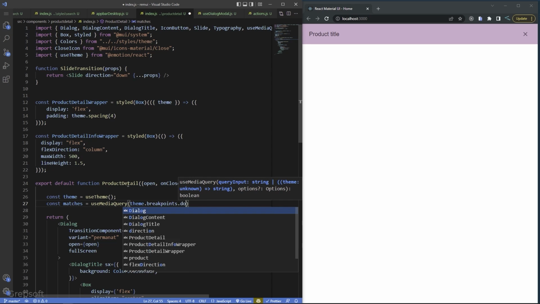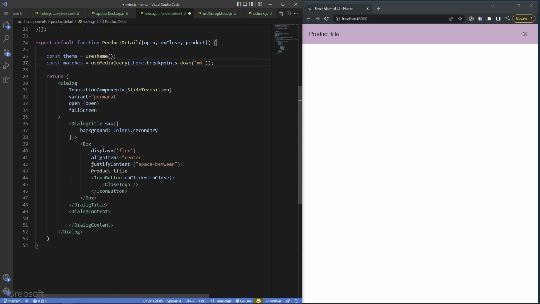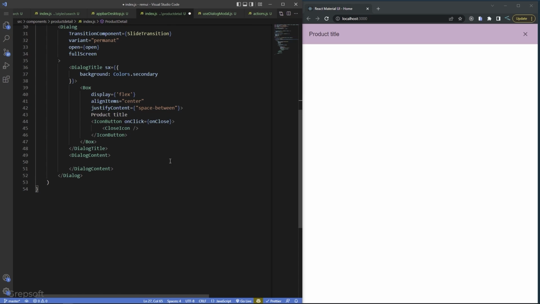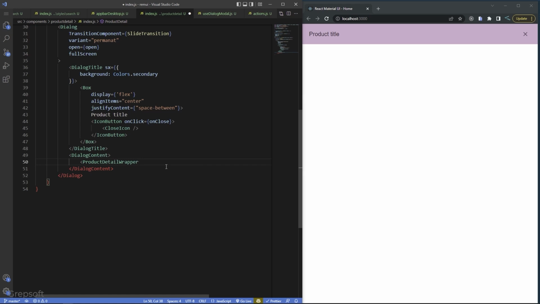Points dot down empty. All right, so that'll be my mobile devices. Then I can go in here and start using the product detail wrapper. What I want to do is say a flex direction: if it's mobile and it matches, then I want column, otherwise I want row. All right, so that's that.